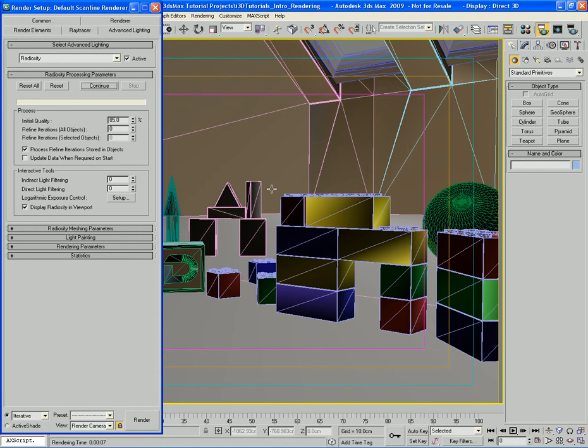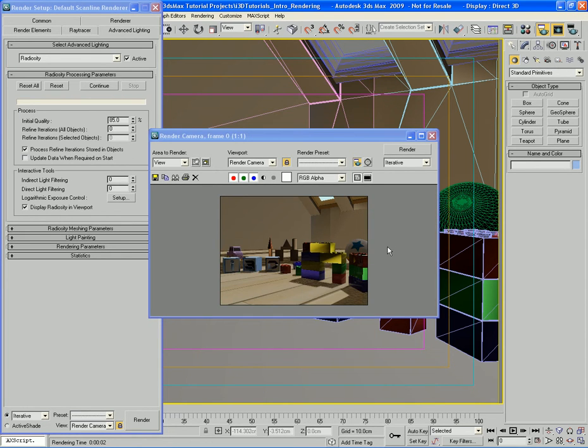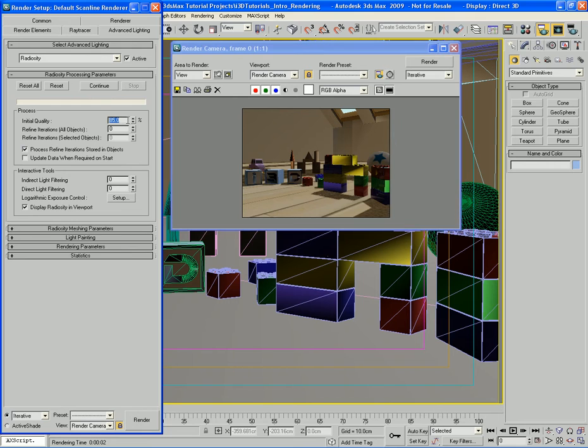Okay, so it took a couple of minutes to calculate, which was expected, and this is what we've got. If I go ahead and hit render, we can see our indirect illumination is starting to take effect, and our objects here are not lit very nicely, obviously because we're using pretty low quality settings. Our initial quality is set to 85%, which I'm happy with at the moment, so I'm going to leave it there.